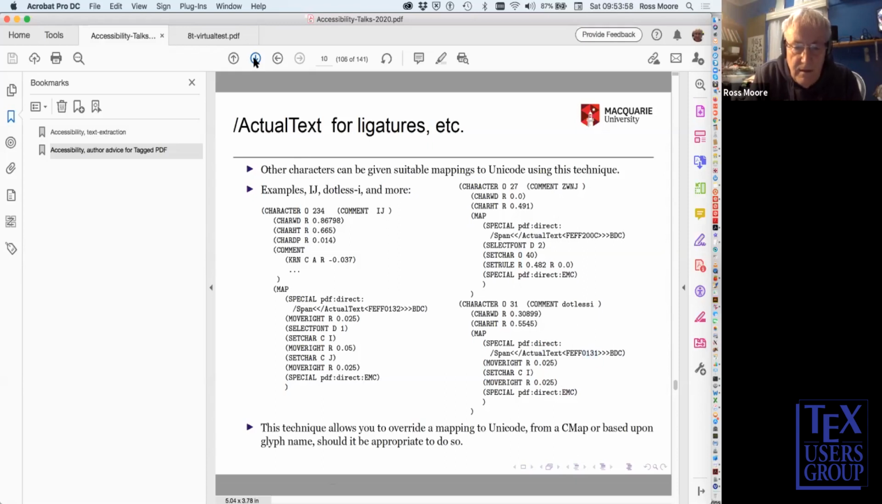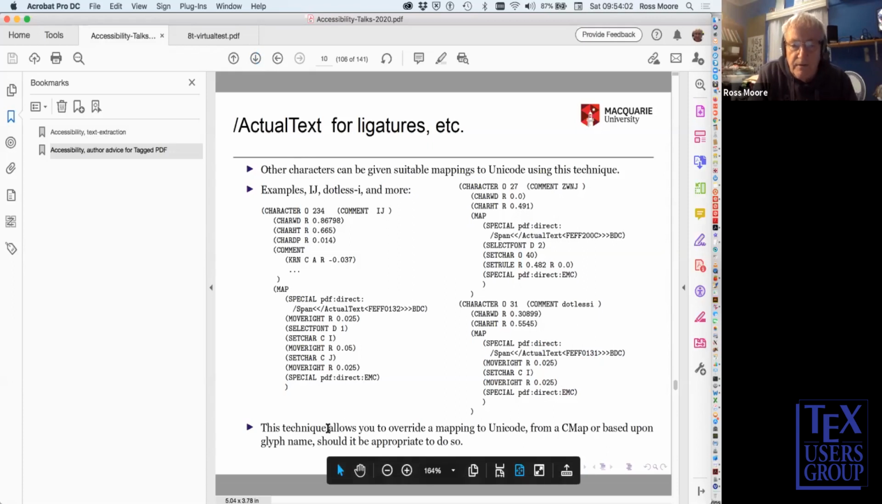And in fact, you can do this for any character inside a virtual font. You can override what it would otherwise map to and make it map to something completely different, should this be an appropriate thing to do.